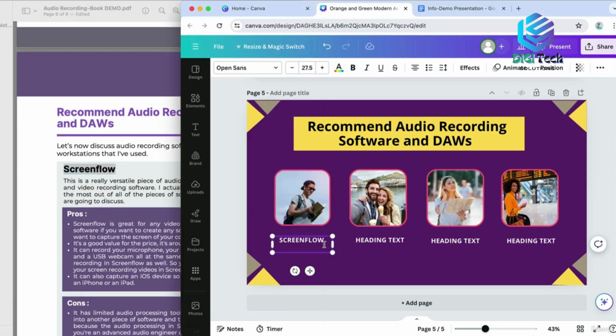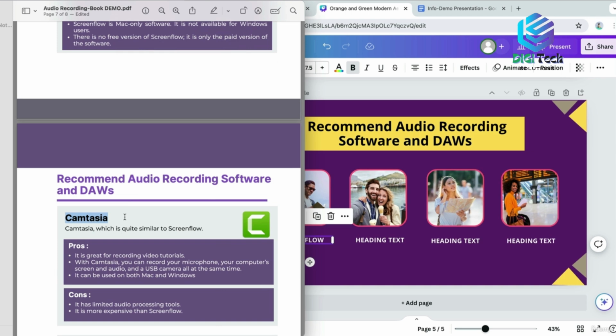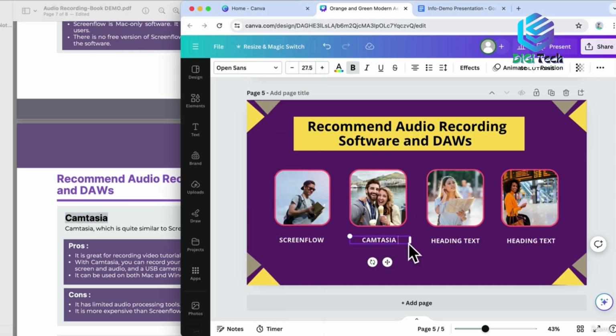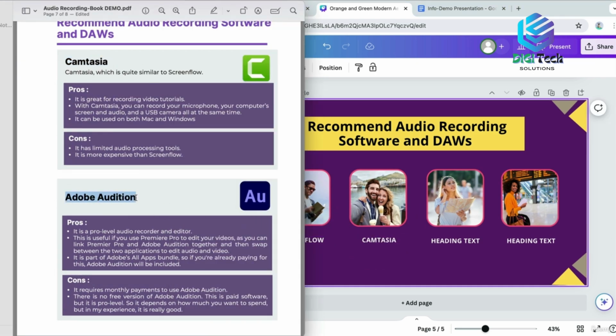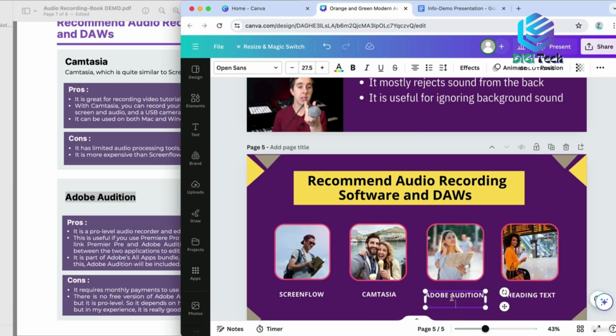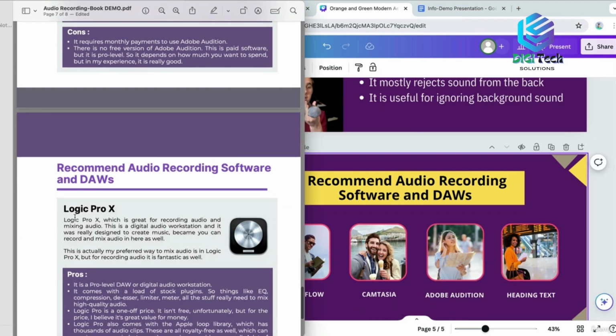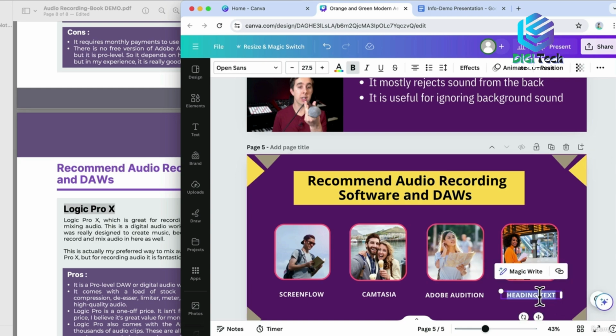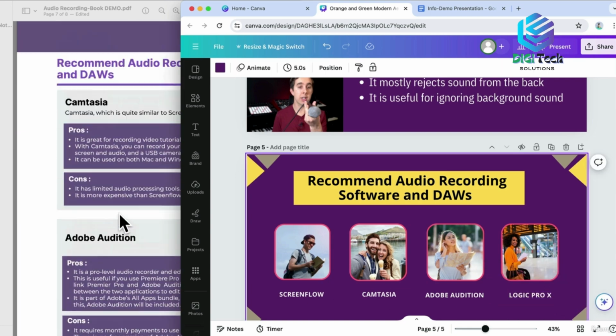So let's copy and paste the first one here. And then the second one. Then the third one. And then the fourth one. Then I want to add 4 icon images into this slide.